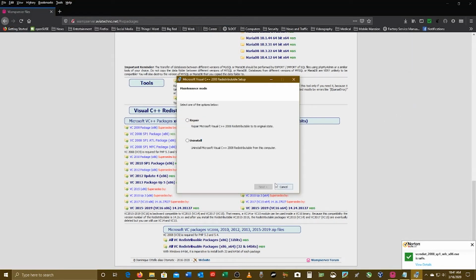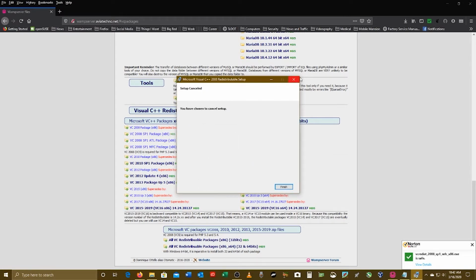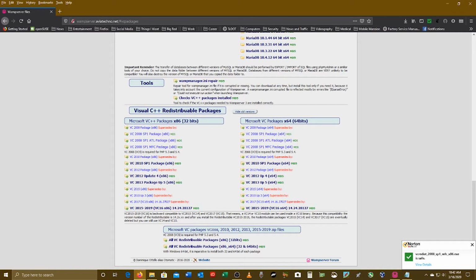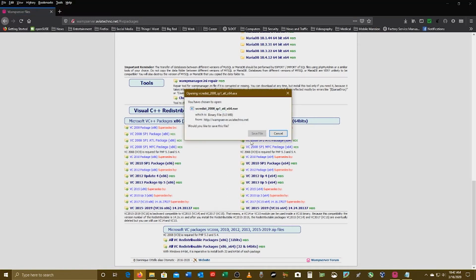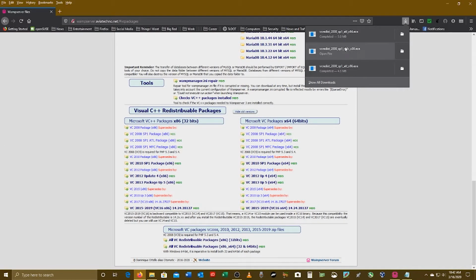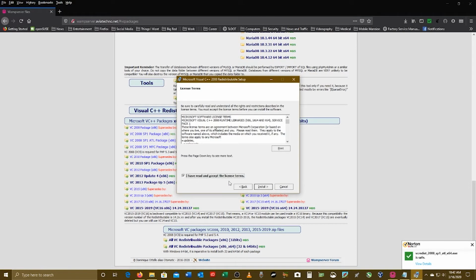And it says repair or uninstall. We'll quit. We'll just skip that. Okay. Then it says I gotta have the VC 2008 64-bit Service Pack 1 ATL. So there's a 64-bit right here. Let's save. Next, get that installed.